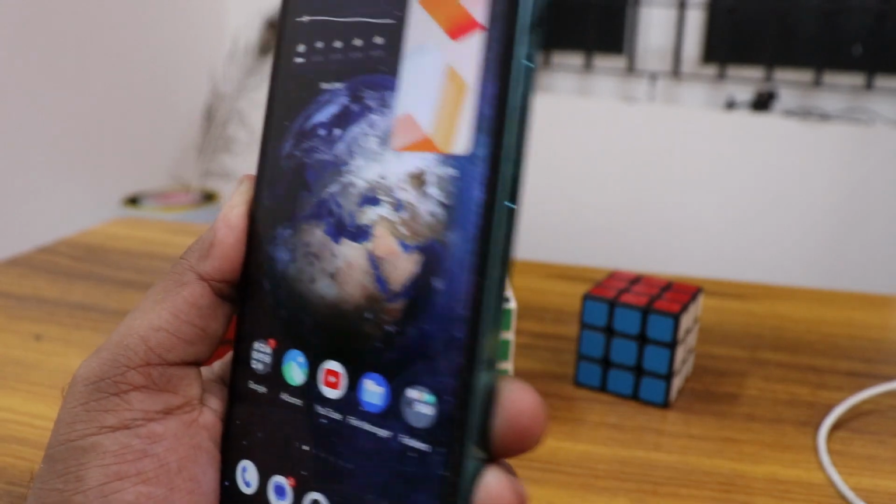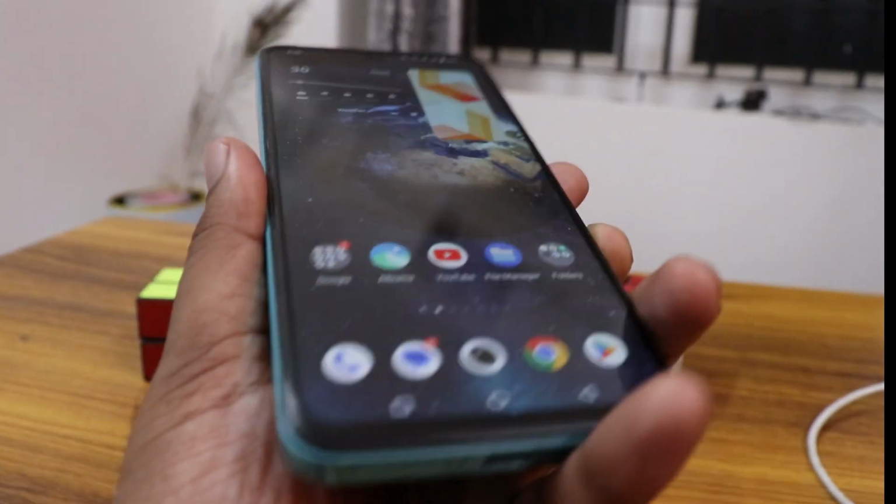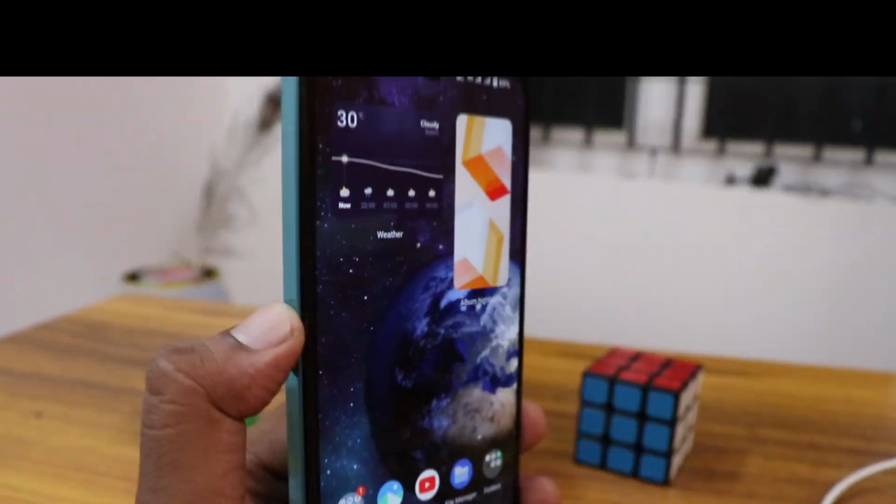You can just preview it while moving the mobile phone. It looks great.